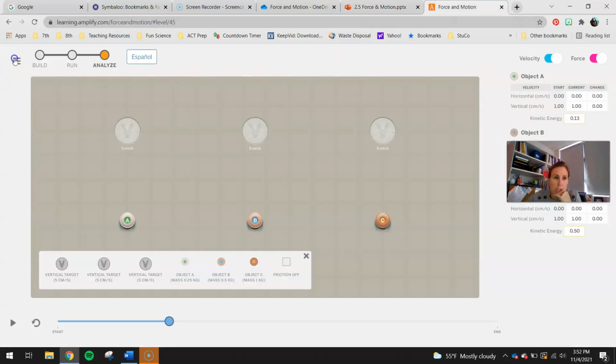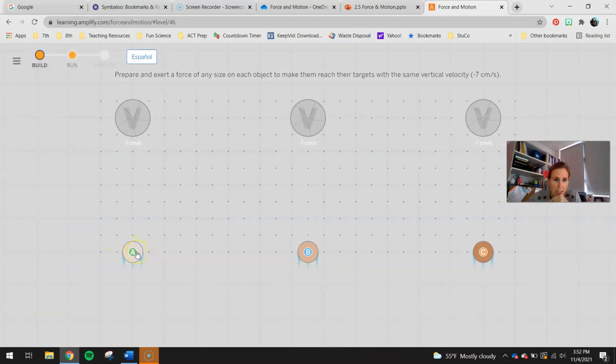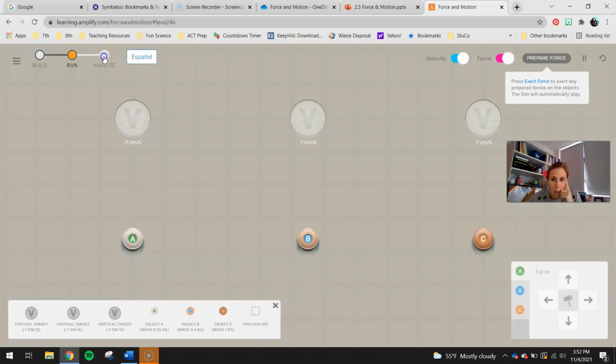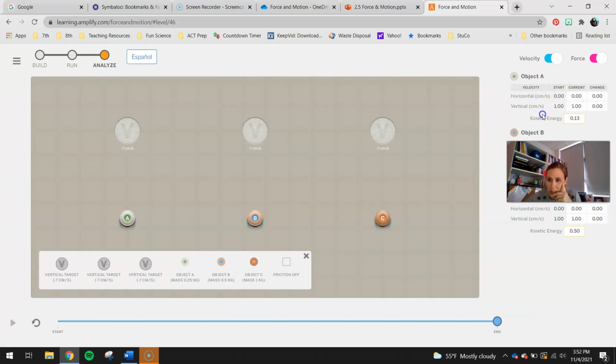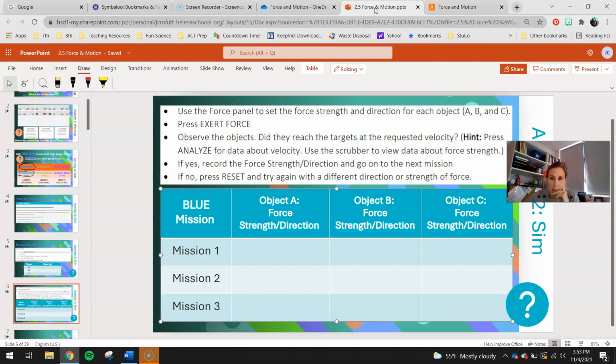Then you'll go up to mission 2. Okay, here is blue mission 2. You have your pucks again that are all different. If you look at analyze, they are all going 1 centimeter per second, and you want them to go -7 centimeters per second. So think about this. If they're moving upwards at 1, they have to turn around and come back. So you have to let your little targets go past, pause them when your targets are here, and then turn them around and bring them back at 7 centimeters per second. Okay, so that's going down. You would do that on mission 2.